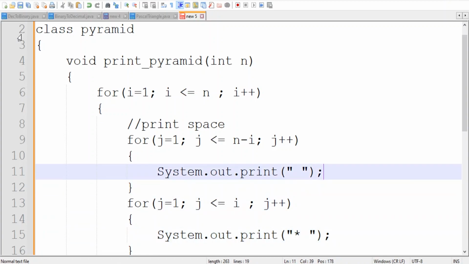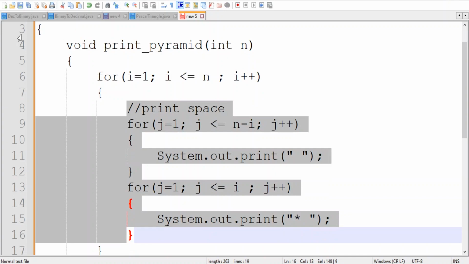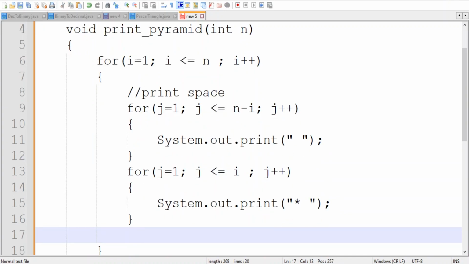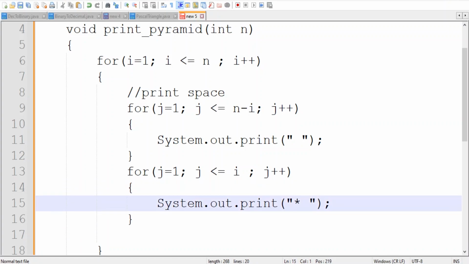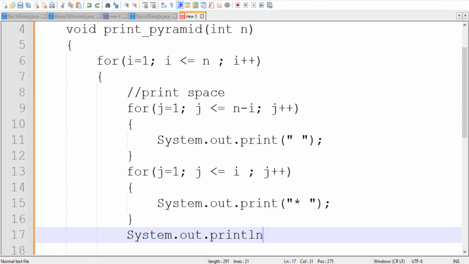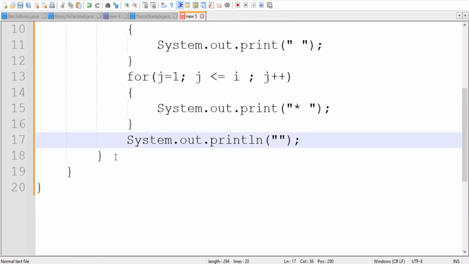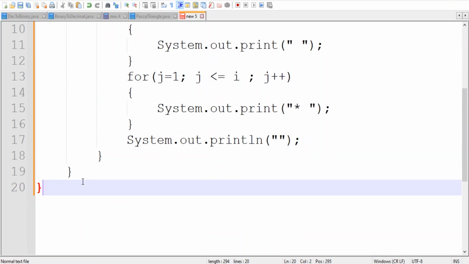So these two for loops, what are they doing? The first for loop is for printing space, the second for loop is for printing stars. After printing stars, it should come to the next line. So how to bring it to the next line? I will use the println statement, so that it comes to the next line. Simply print nothing. Now this loop started here, ends here. Now this method started here, ends here.